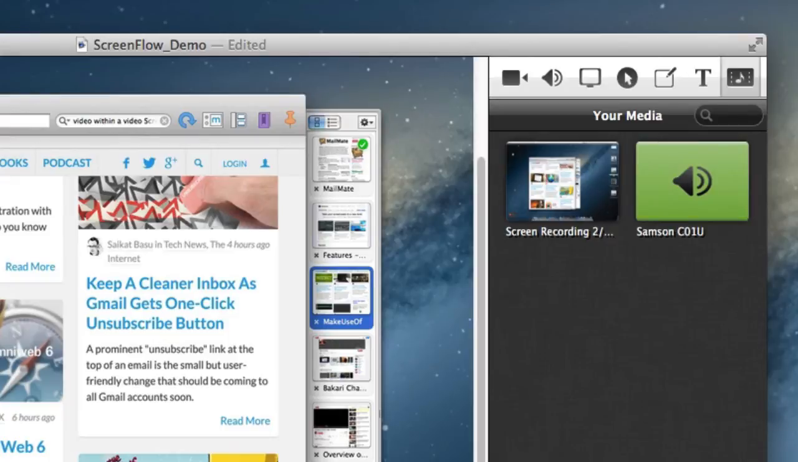So that's just three really basic, useful ways to use ScreenFlow. There's a lot more to it, but I just thought I would use this little video to show you some of the basic features.